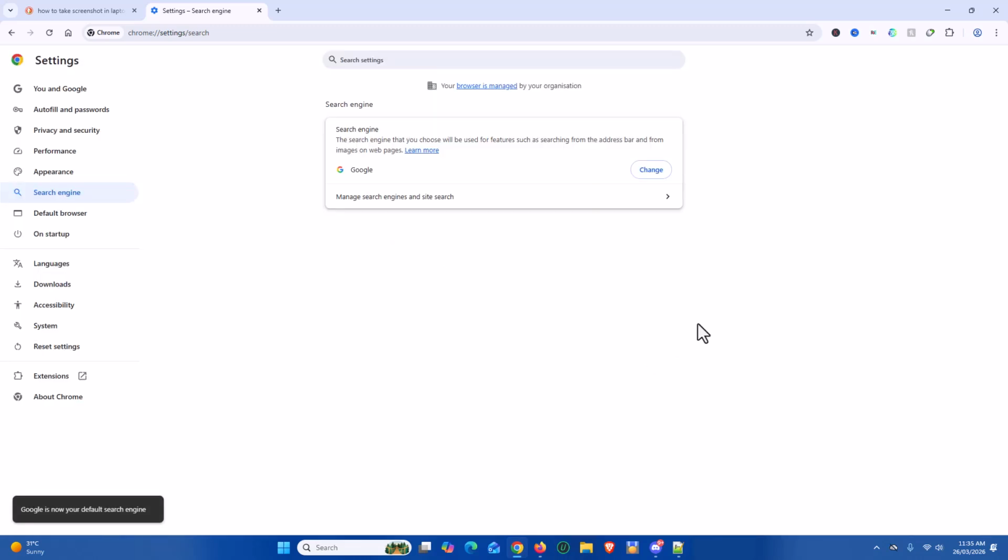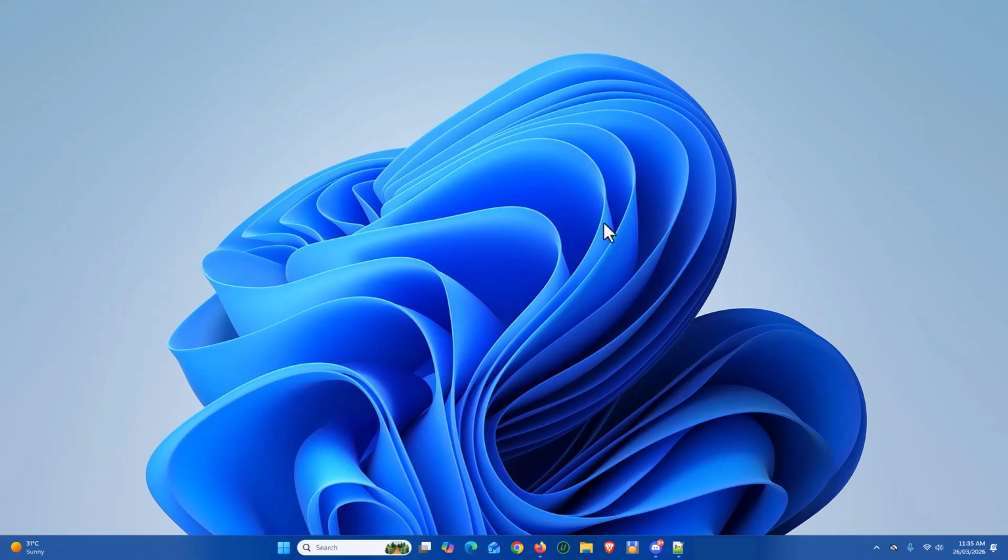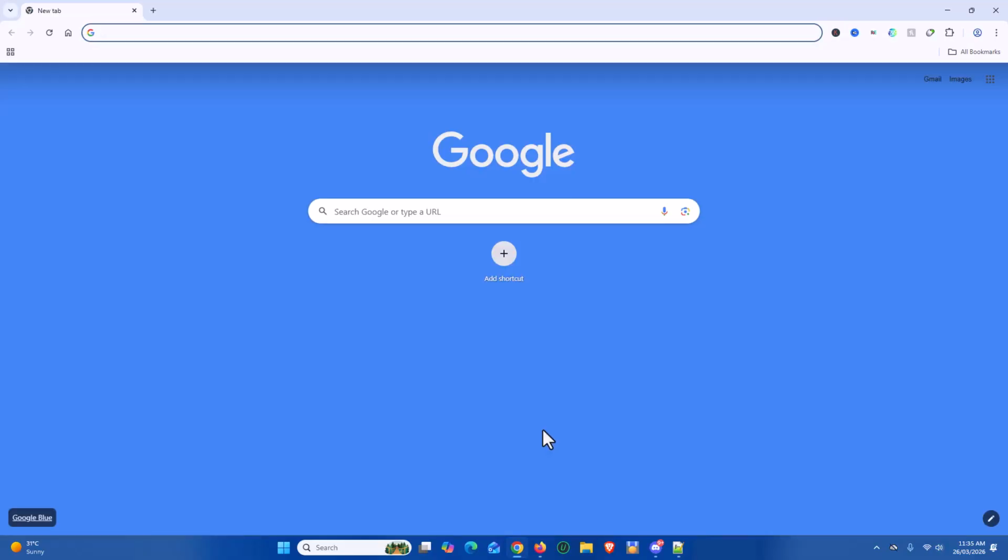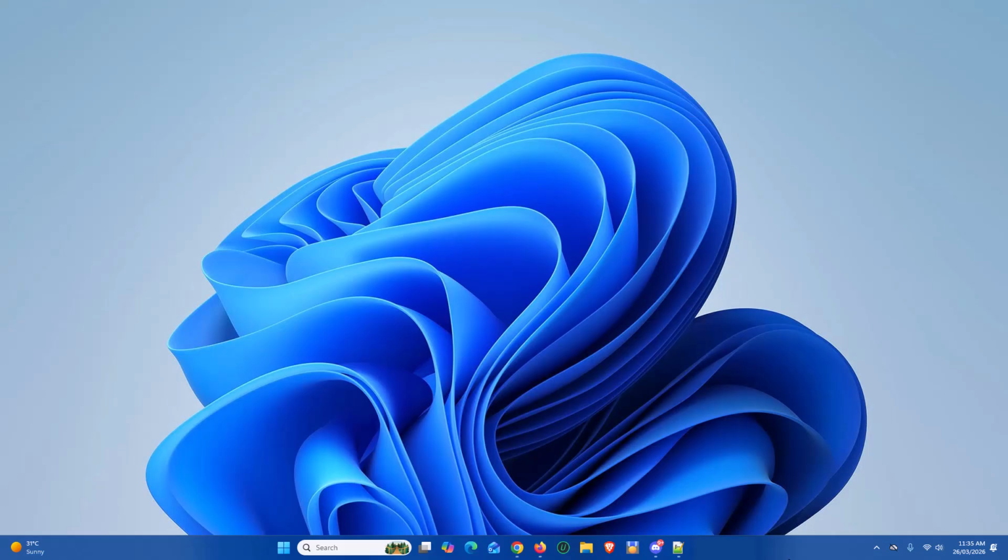Now you need to restart your Chrome browser. And as you can see, the search engine homepage is changed now to Google. So that is how you can remove DuckDuckGo search from Chrome browser on PC.